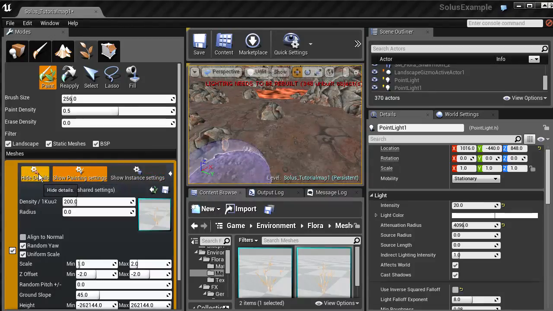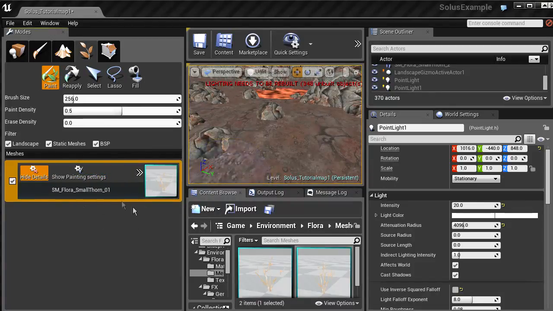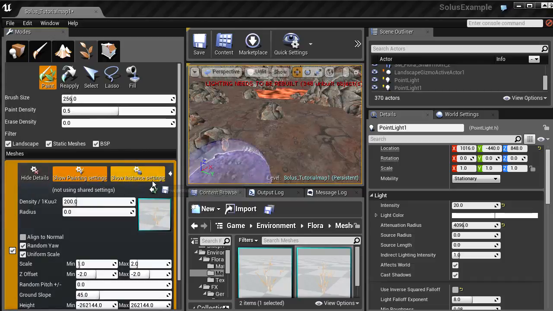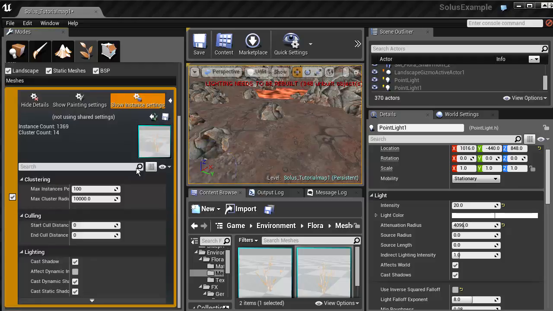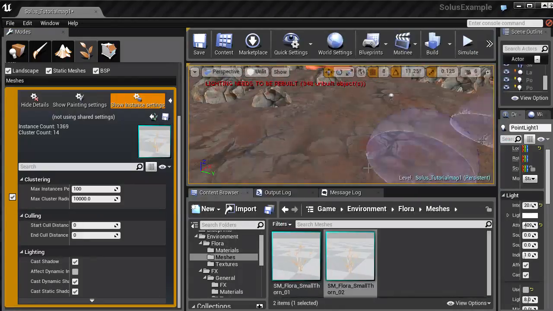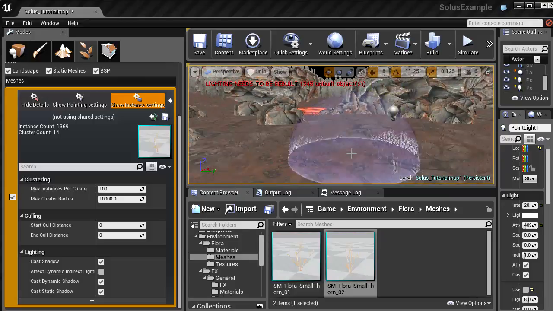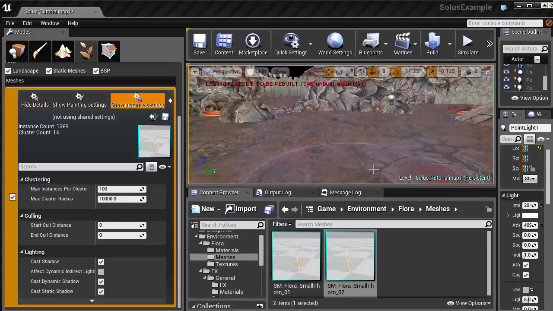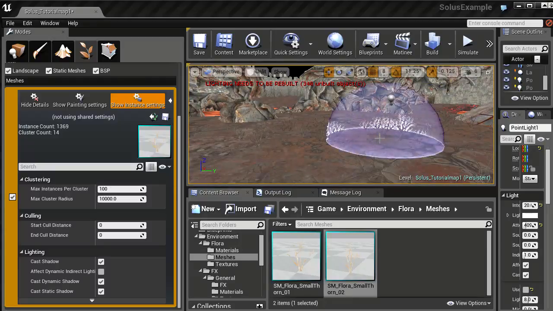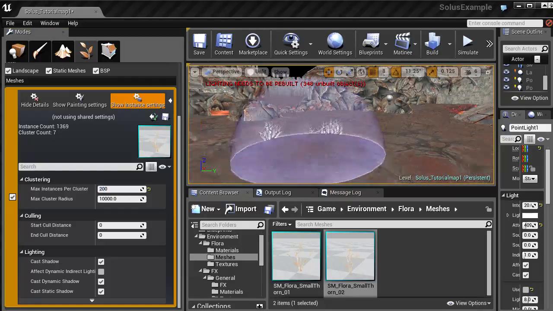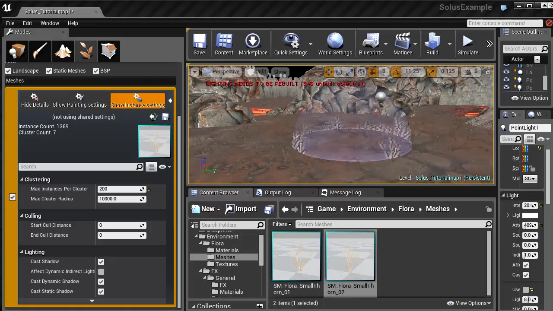One other thing here is that you can press hide details, which makes it smaller, makes it easy to manage in the window here. And also you can press show instance settings. And that one might be quite important if you want to do this properly and optimized. Because one of the properties available here is max instances per cluster, set to 100 by default. What this does is it batch renders these meshes. So it will take 100 of these little bushes together and render them as one mesh. So it automatically makes one large object out of 100 of them, and then renders that as one. However, 100 is quite low, so I'm going to increase that to 200. So it will take 200 of these bushes and render them as one object.